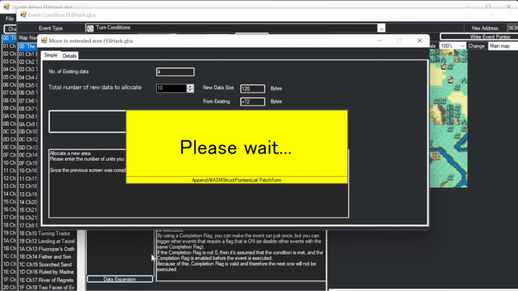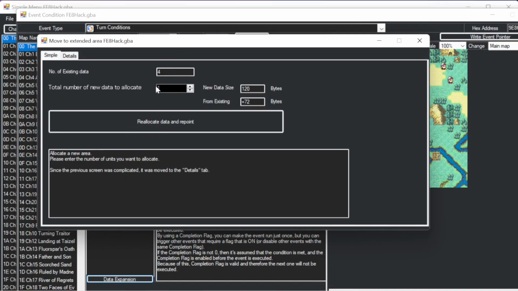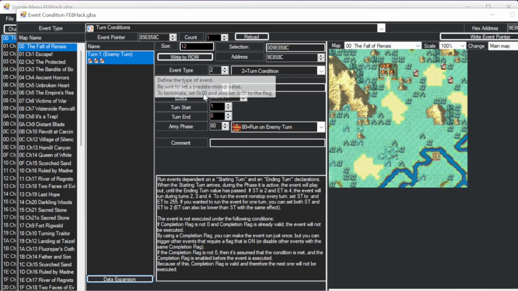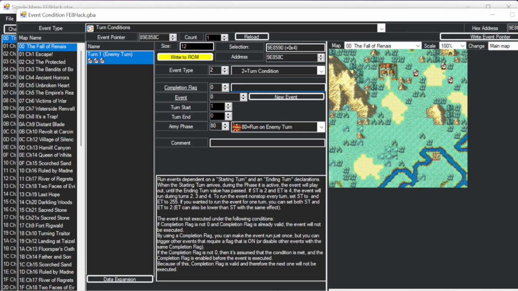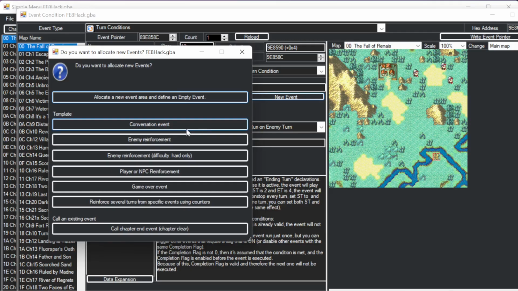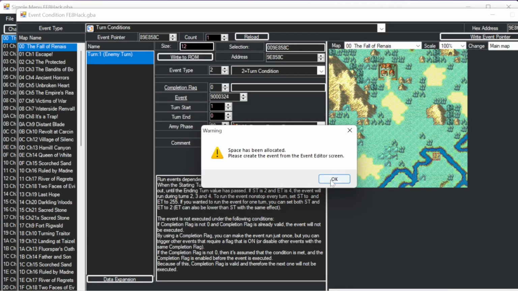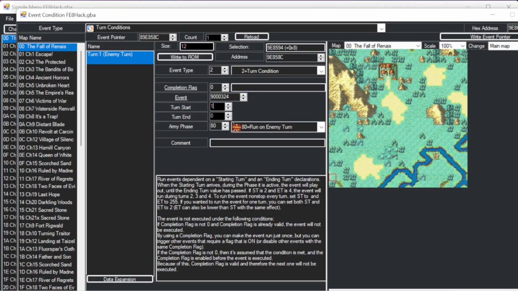Now let's change our turn events. So I'm going to press expand because I only want one. And I'm going to change that. If I type in 0, then it will let me create a new event. And I'm going to do an enemy reinforcement event. So I'll press on that in a second. Let's have it happen on turn 2 at the start of player phase.